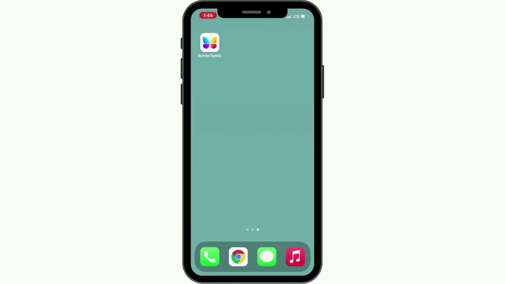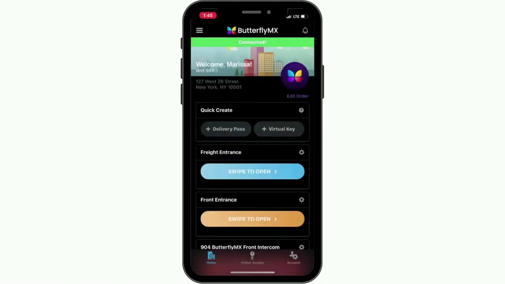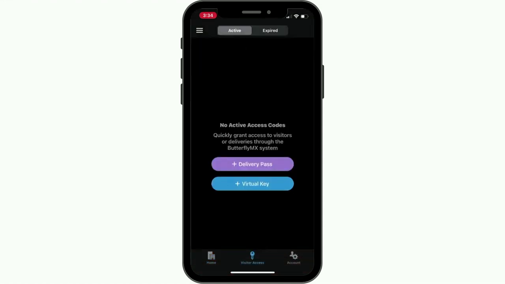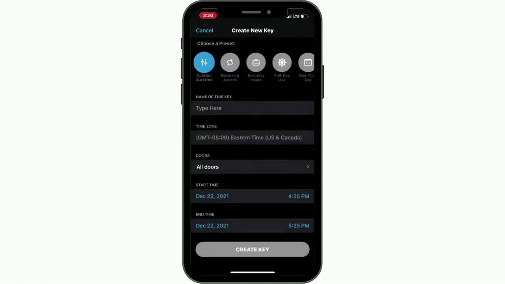In this video, you will learn how to create and issue a virtual key in the ButterflyMX mobile app. First, open up the ButterflyMX mobile app on your smartphone. You can either click the virtual key button under Quick Create or click on the virtual keys icon at the bottom of the page. Next, press the Create a Virtual Key button.